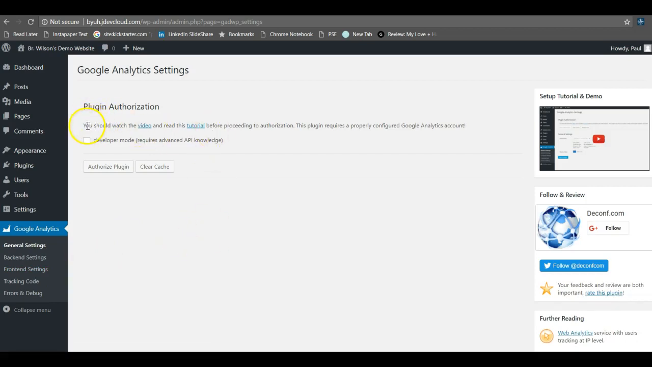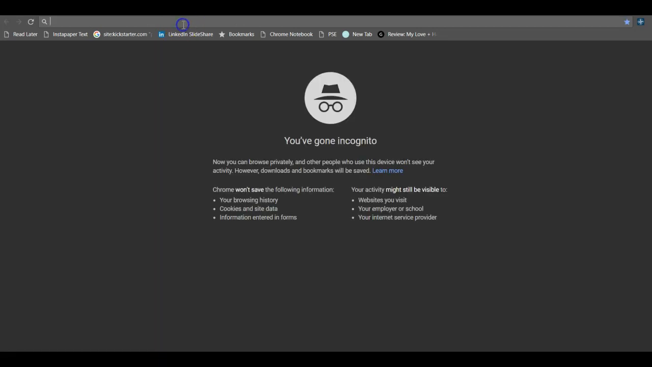And you have this ominous warning that says you should watch the video and read the tutorial before proceeding to authorization. This plugin requires a properly configured Google Analytics account! Which is true, you do need to set it up right, but it's actually pretty easy. Before you can do this authorization here, you actually have to create a Google Analytics account. And so we're going to open up a new tab.